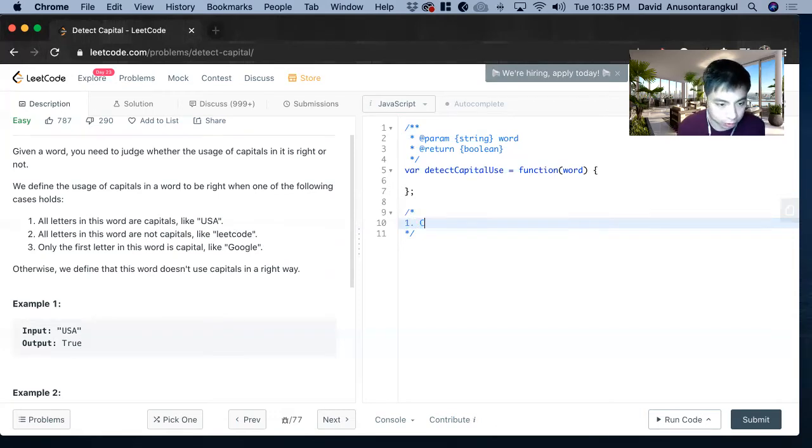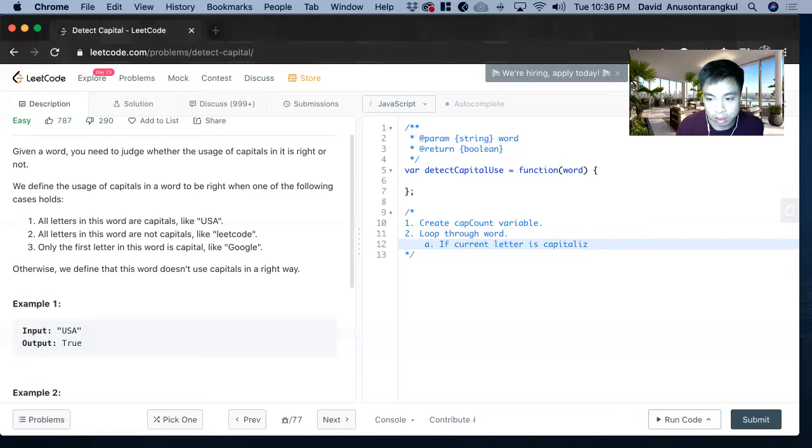So the first thing we want to do is create a capCount variable. And after that, we want to loop through the word. And inside of the loop, we check if the current letter is capitalized, and if so, we increment capCount. And then at the end of it, return true if it meets one of these conditions.